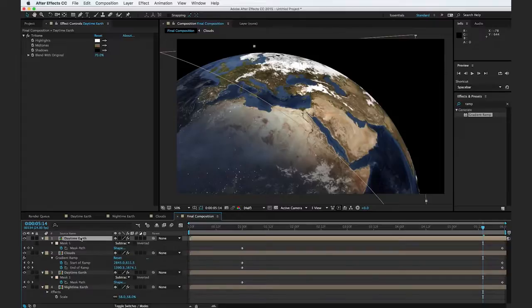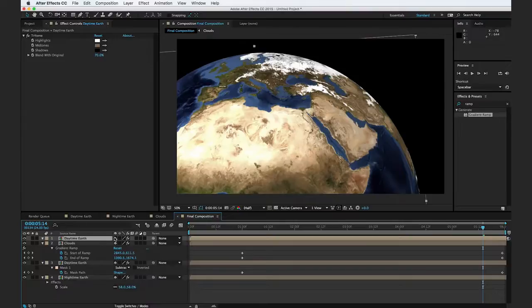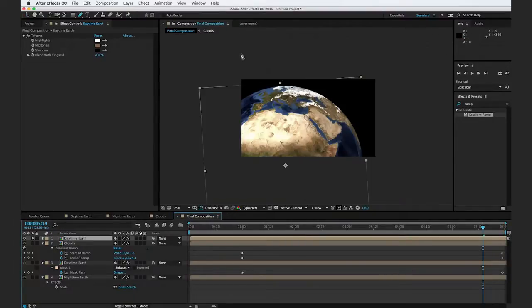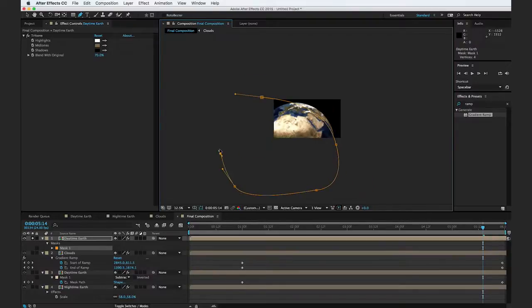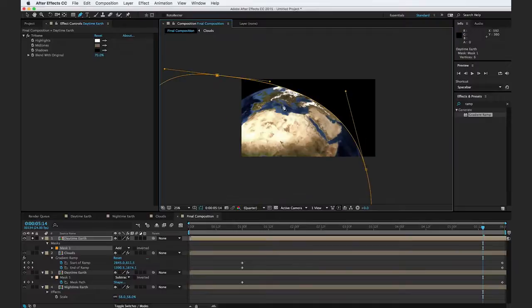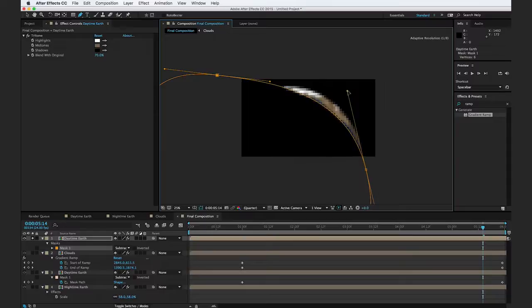I'm going to hit M for our mask, and delete the mask completely from the daytime earth layer. However, I'm going to create a brand new mask for this newer layer, and solo this daytime earth layer so we're not getting confused. I'm going to mask in the portion of the edge where I want our ridge to be peeking over. We'll set the mask to subtract again. So I'll grab the handles here.